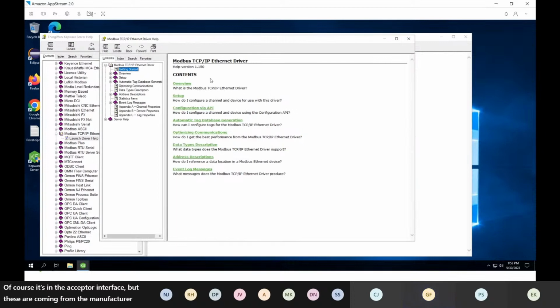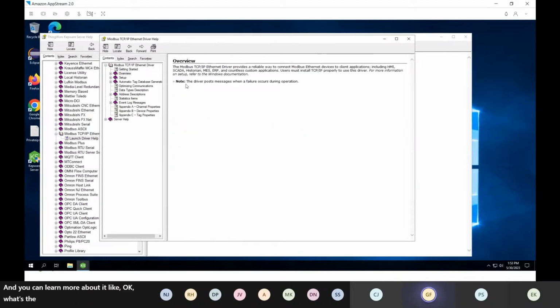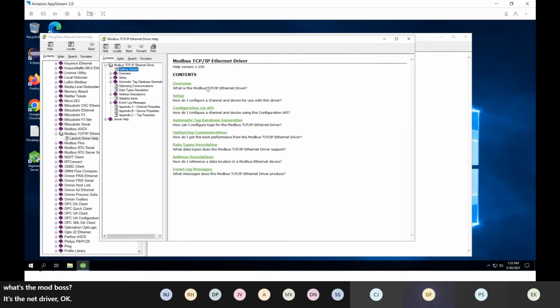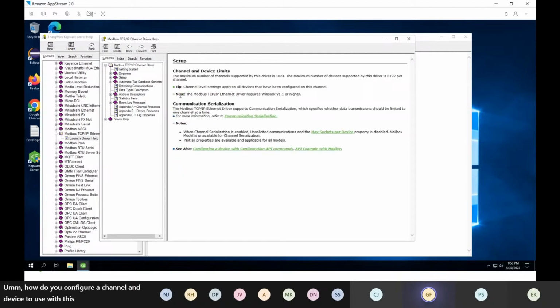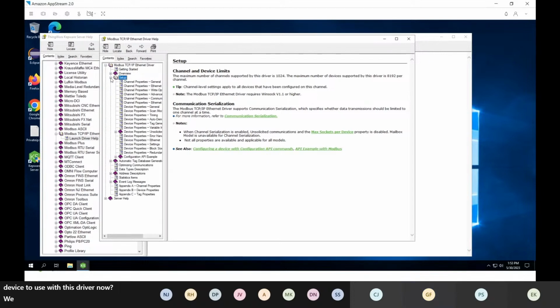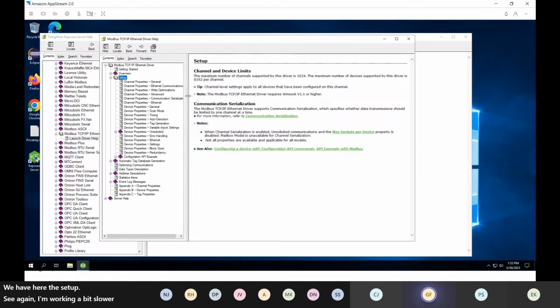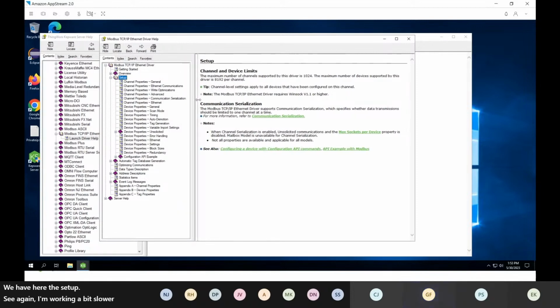And you can learn more about it, like, okay, what's the Modbus Ethernet driver? How do you configure a channel and device to use with this driver? We have here the setup. Let's see. Again, I'm working a bit slower. I'll change this battery out at the next break though.